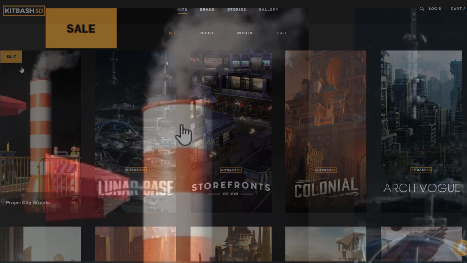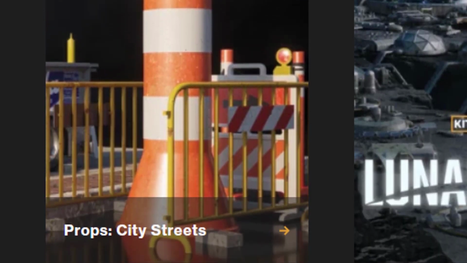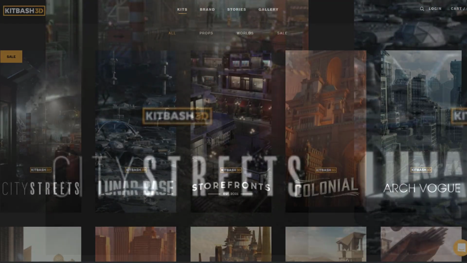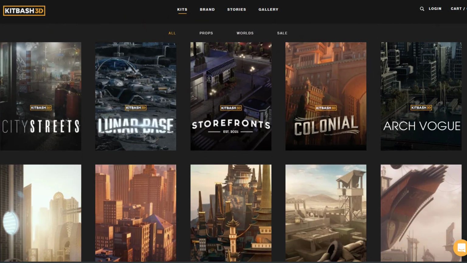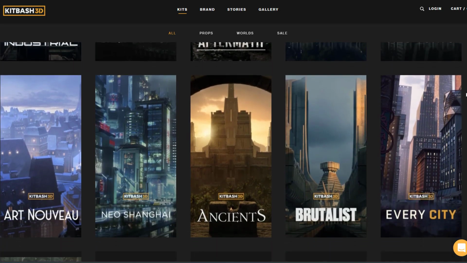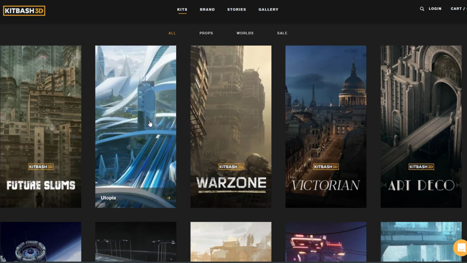For example, it's city street props. No buildings really, and you can buy them for $50 instead of usually $99, I guess. But if you want to have a look at a free one to try things out, and that's actually what I did, you need to navigate these scenes. And for example, Utopia.